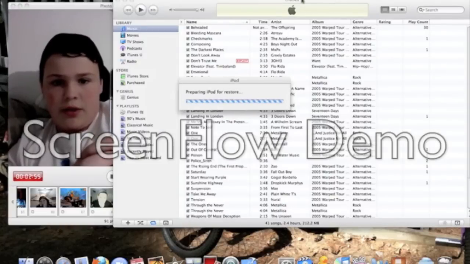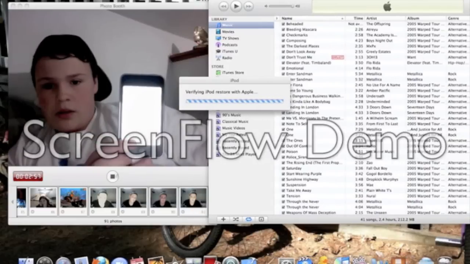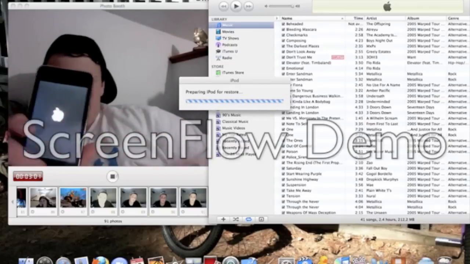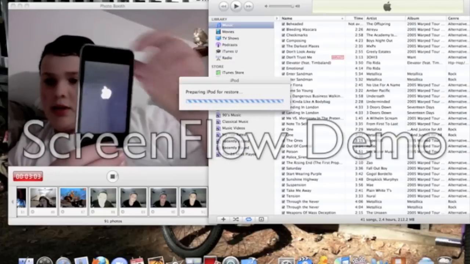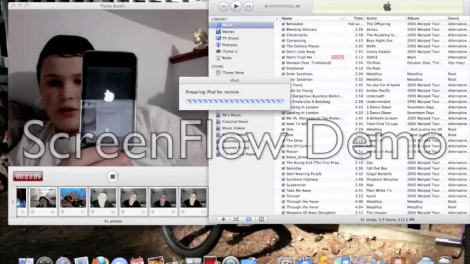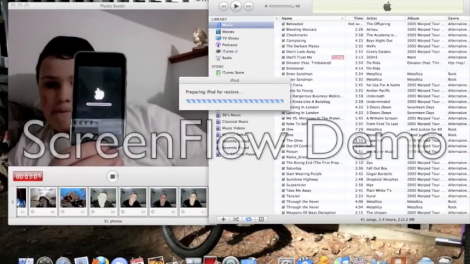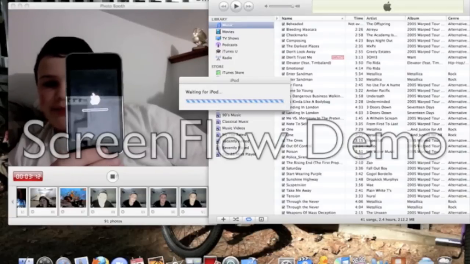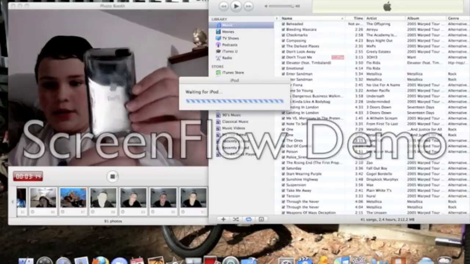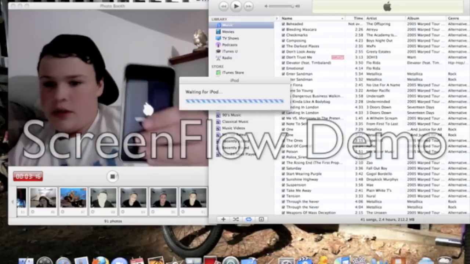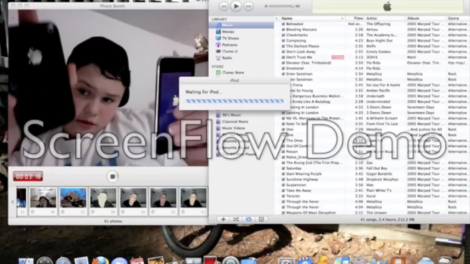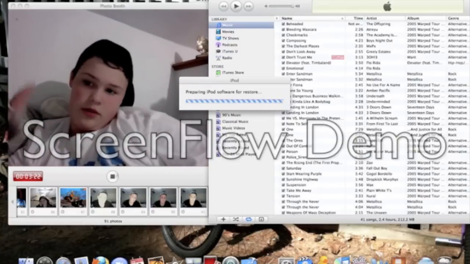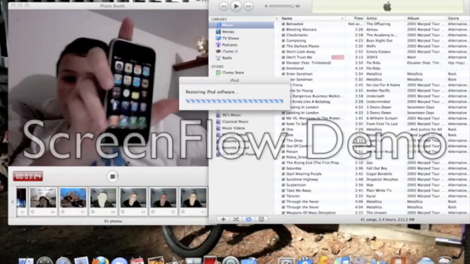Verifying restore with Apple. The iPhone lit up with a white screen, then it's going to this little circle. So any iPod, iPhone, doesn't matter. Get a passcode and it gets locked up.